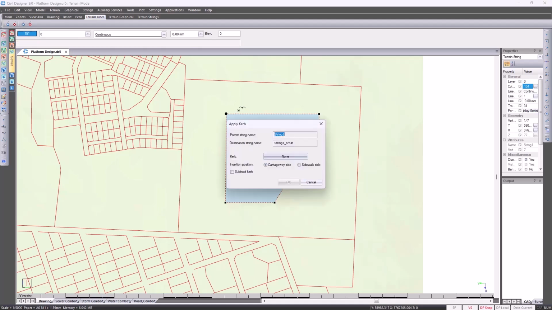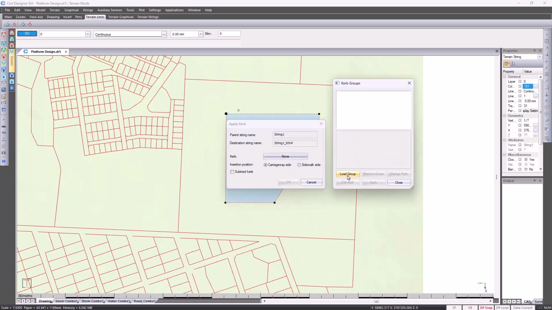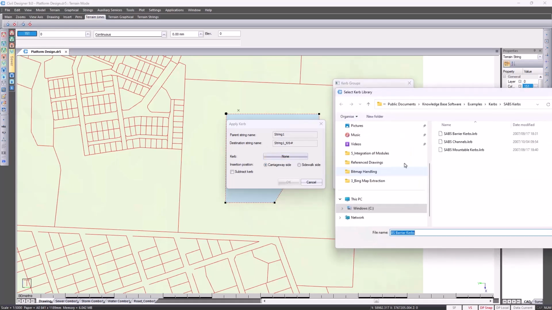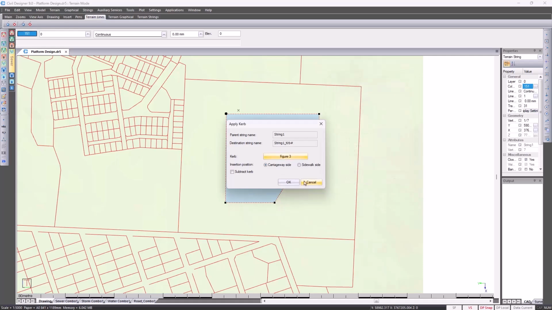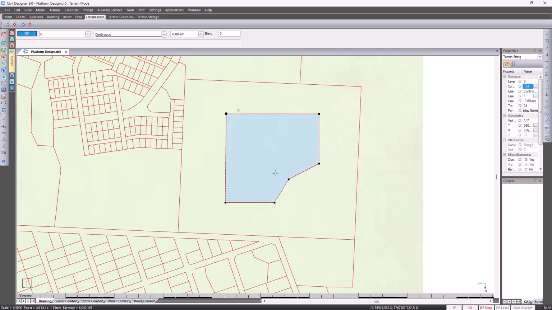Civil Designer comes with a library of curbs to choose from. You would select load group, specify which curb you'd like to use. We've got the Vanstone, the SABS, the British standards. You can also customize your own curbs. Now that we've got the curb, let's go back to putting in the embankment.